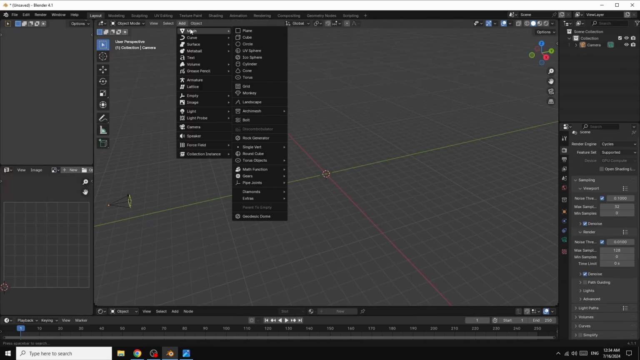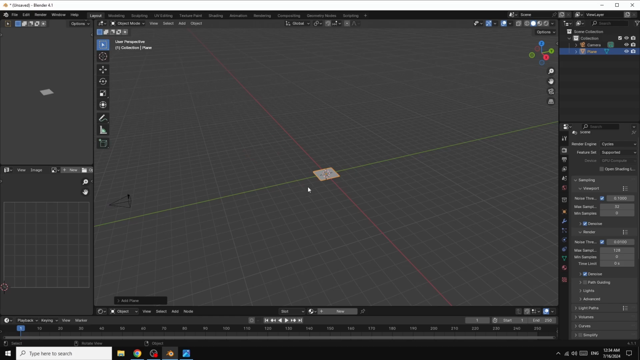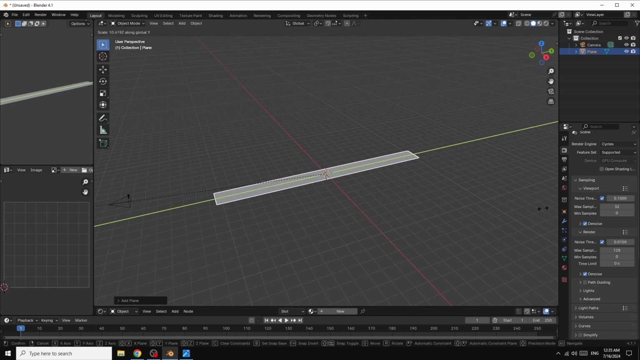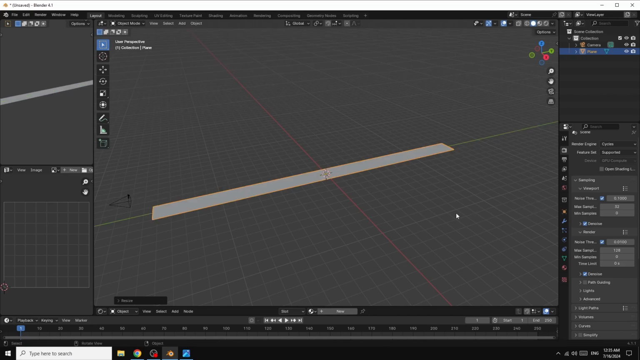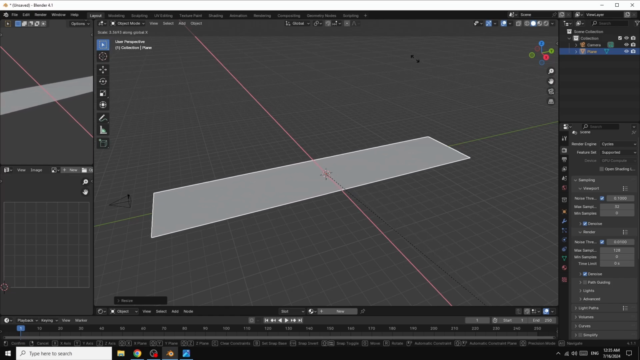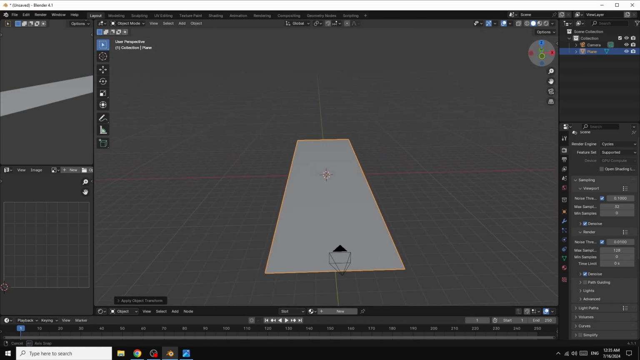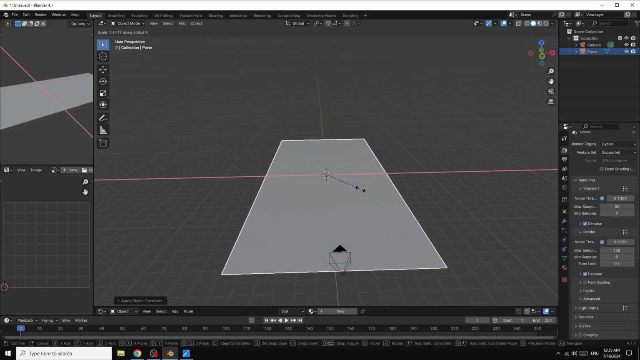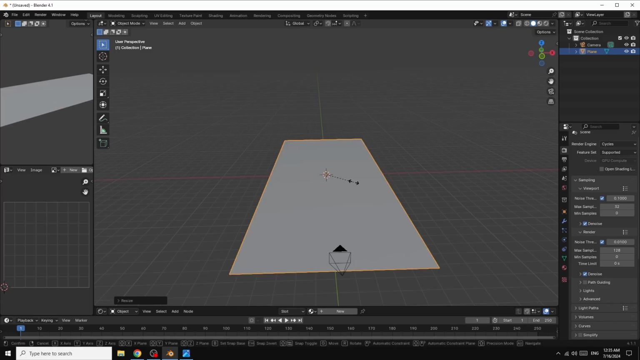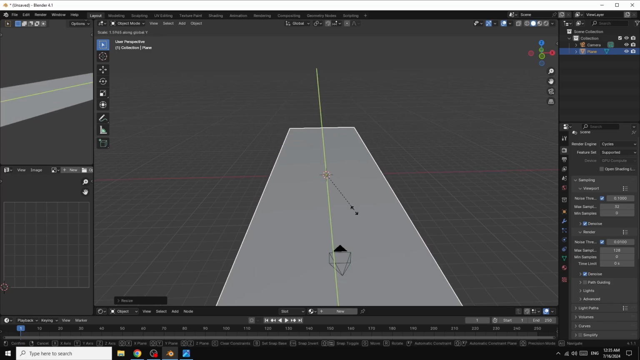First, I go here in add, in mesh, I select a plane. S to scale it in Y axis, like this. S, X to scale it in the X axis. Control A to apply the scale. Now I scale it a little. S, Y, just like this.